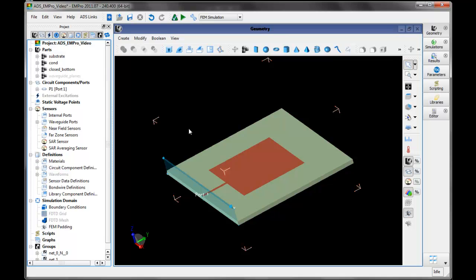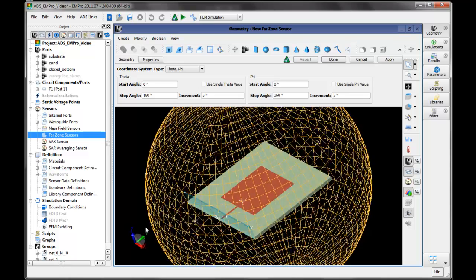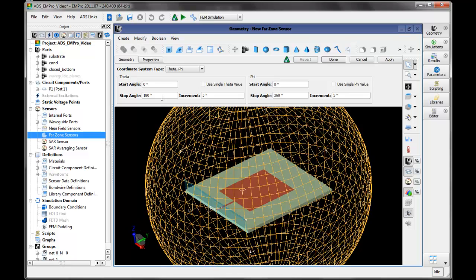So once our structure is set properly, we can go ahead and define a far zone sensor because we would like to see a radiation pattern of this antenna after our simulation is complete. To add a far zone sensor, we can simply right click on here and click on new far zone sensor, and we can define our theta and phi depending upon where all we would like to see this radiation pattern by entering the right values, as can be seen here on this window.